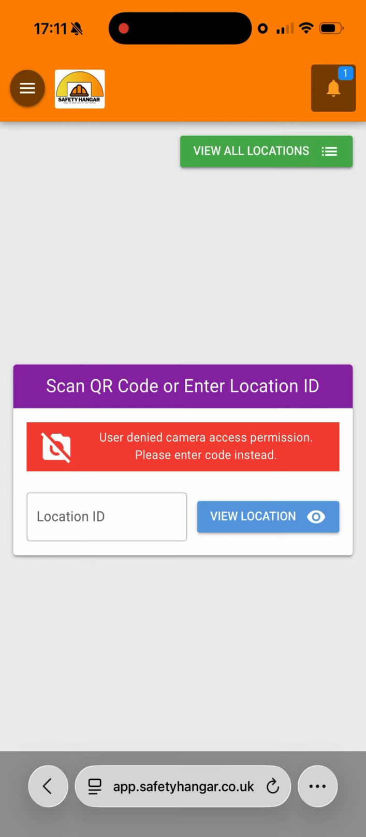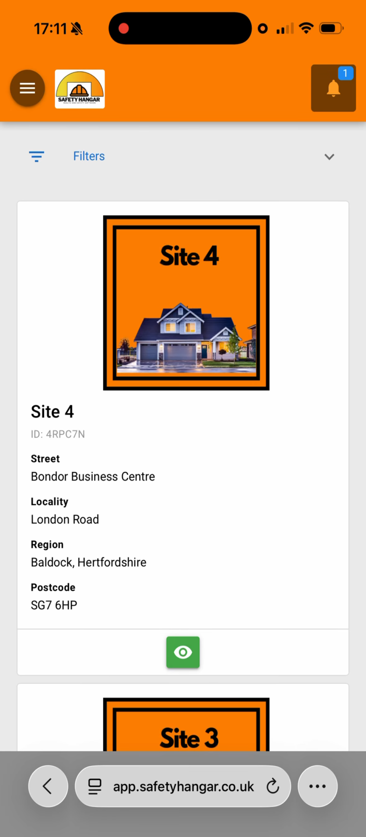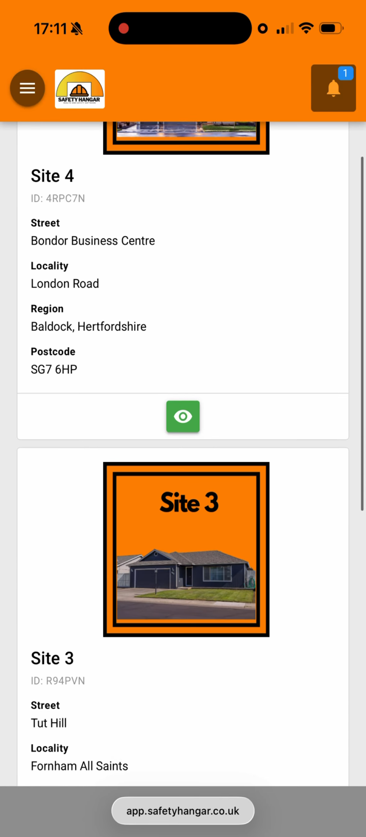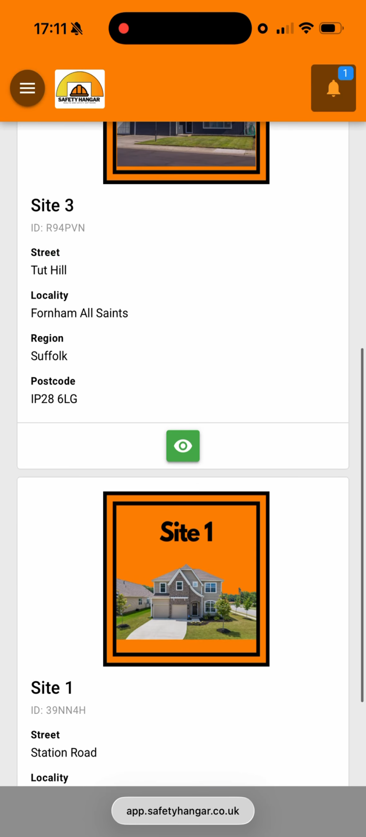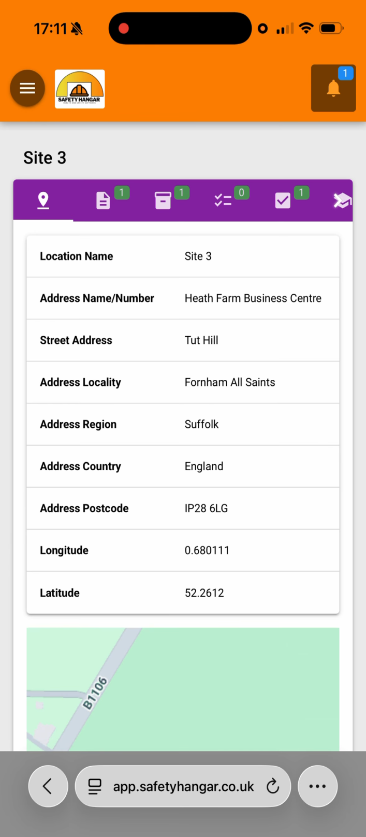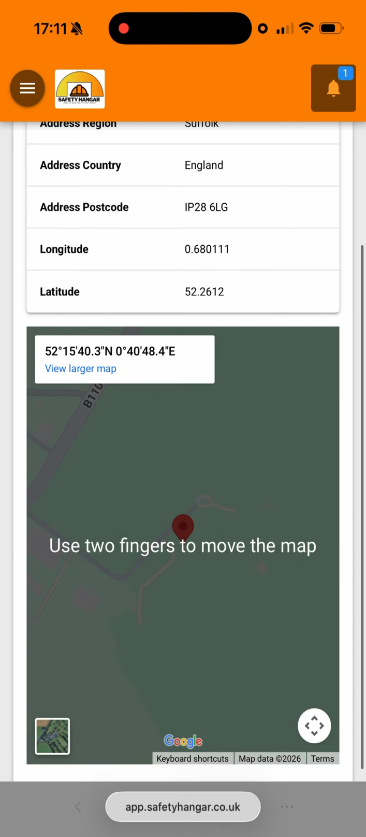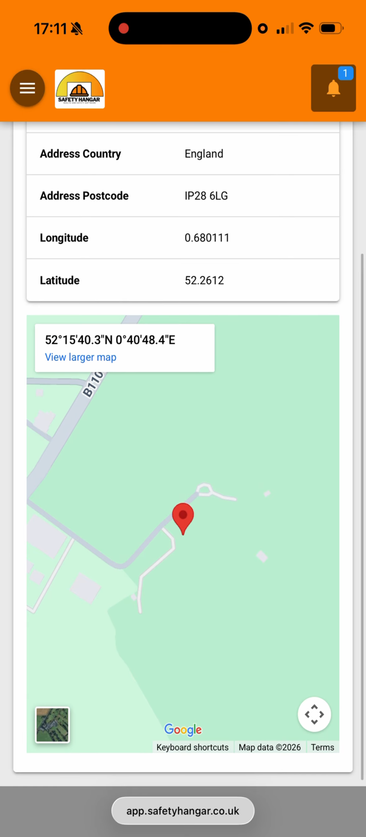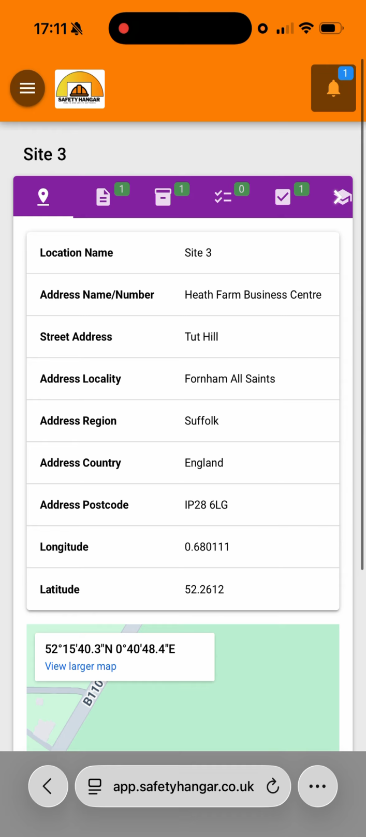In the top right hand corner, you have view all locations. If I select this button, this will bring up all the sites that I can see. Selecting the green eye, so for example site 3, will allow me to see all the information for site 3. At the bottom is a large map, and I can see exactly where the site is, including the address.